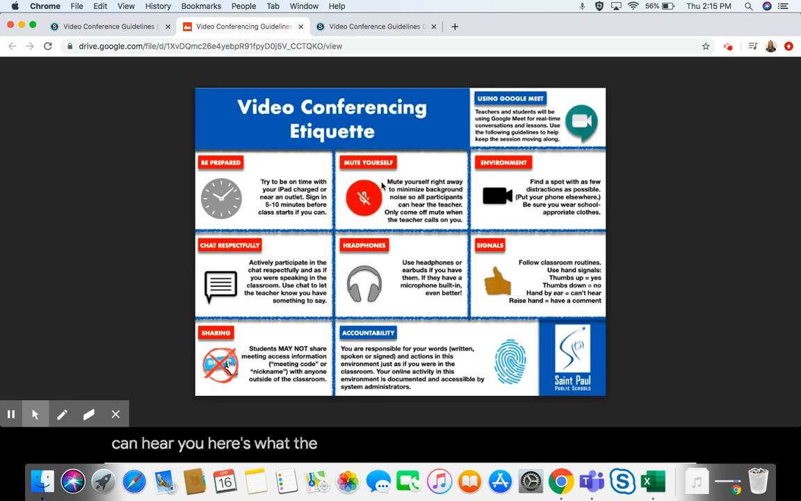Here's what the poster says. Mute yourself right away to minimize background noise so all participants can hear the teacher. Only come off mute when the teacher calls on you. So remember, when you join the call, the first thing you should do is click your mute button so no one else can hear you. To come off mute, you can only do that when the teacher calls on you.